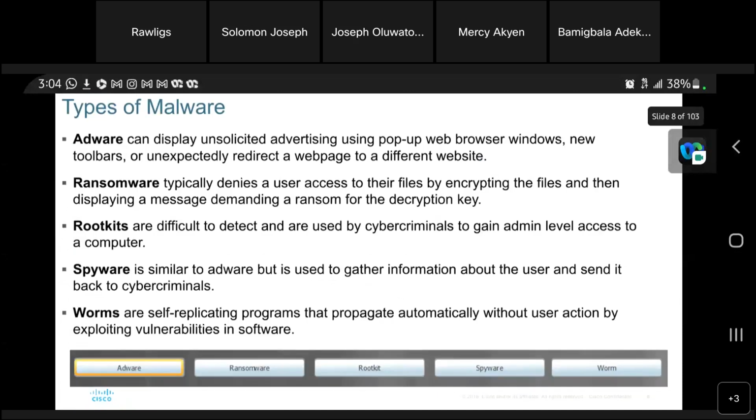Types of malware: we have adware, which can display unsolicited advertising using pop-up web browser windows, new toolbars, or unexpectedly redirect a web page to a different website. So that's adware. You can see ads, advertisements. That's the purpose of that adware.